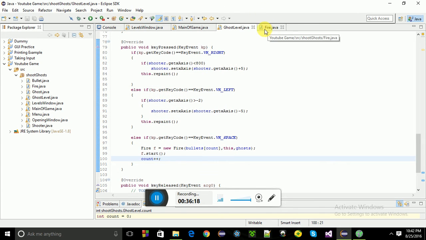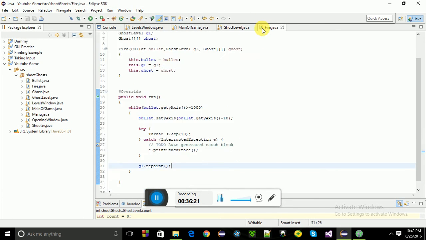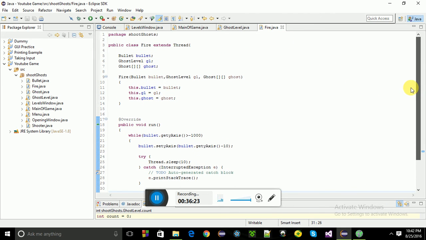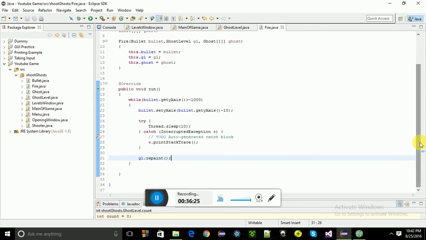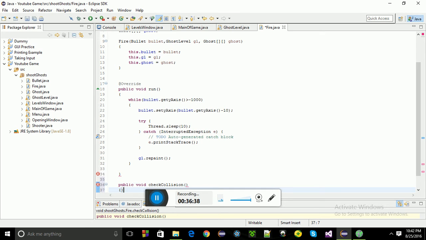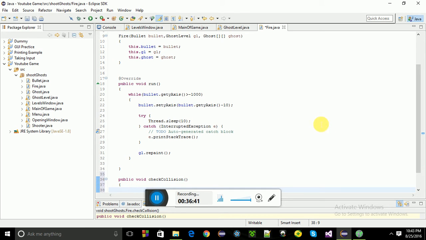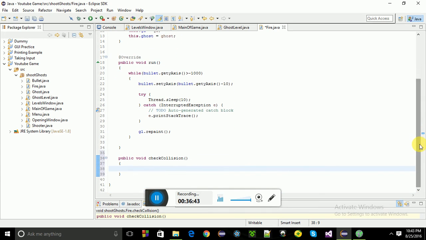Now one more thing I'm gonna do is check collision. You know, when the images collide, it will look more realistic and the ghosts will go away. So for that, I'm gonna open a method, public void check collision. In Android, you know, there are collision detecting methods. Those are easy. I don't know if there's any in Java, but there is a rectangle method. So I'm gonna use that.